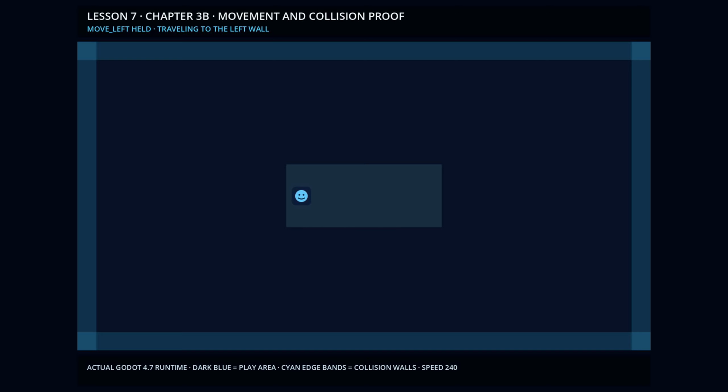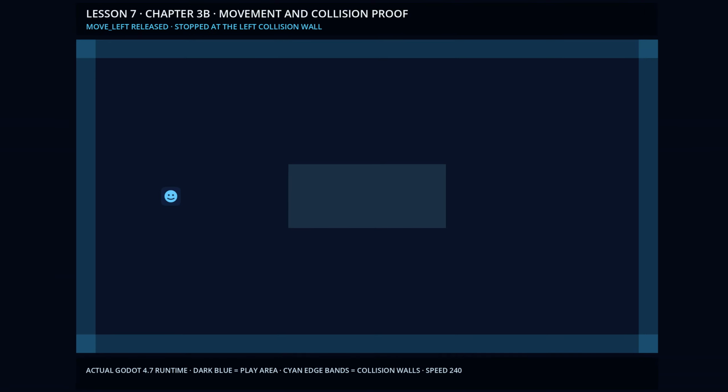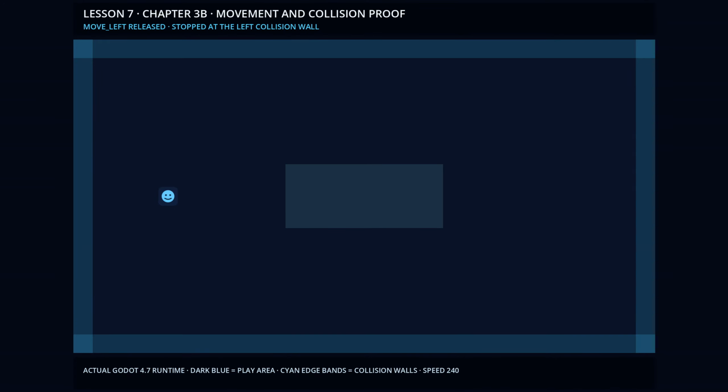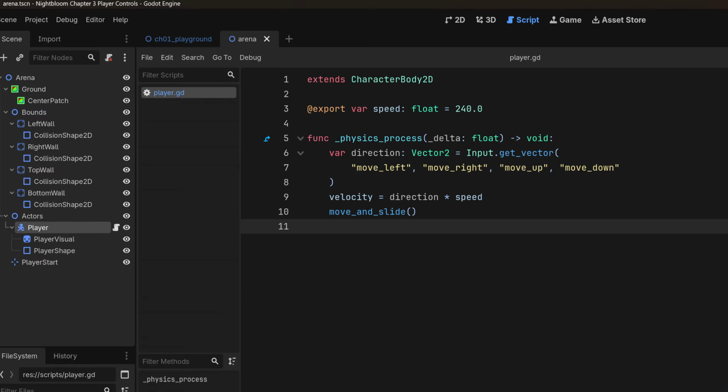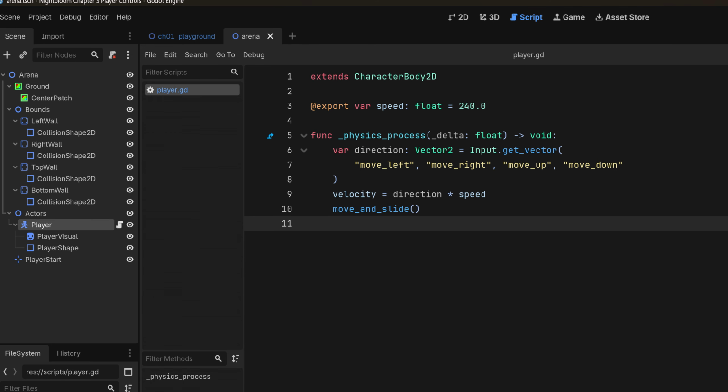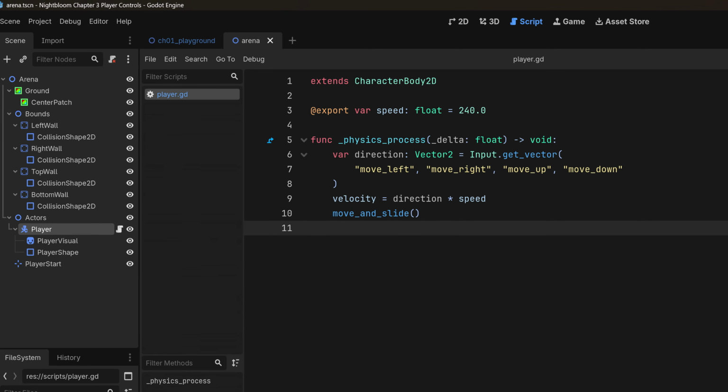Run current scene. Click inside the game and hold left arrow. The player now moves left and stops at the visible wall outline. This proves more than a clean code panel. Real input reached the exact action, moved the real player, and met the real collision geometry.